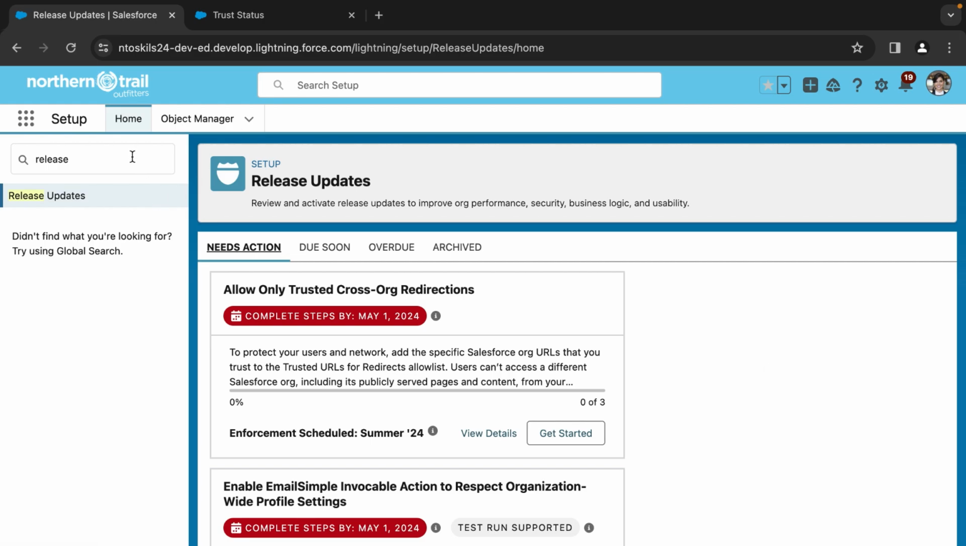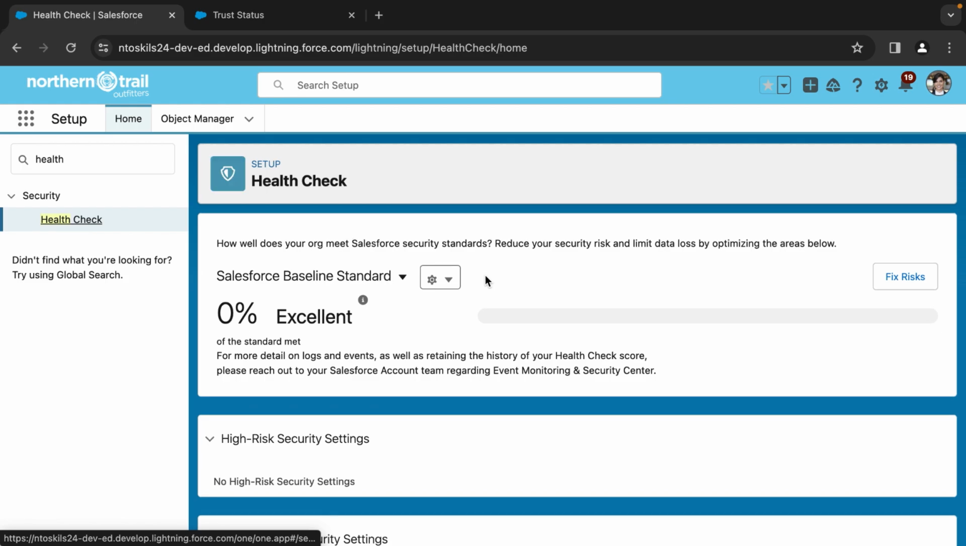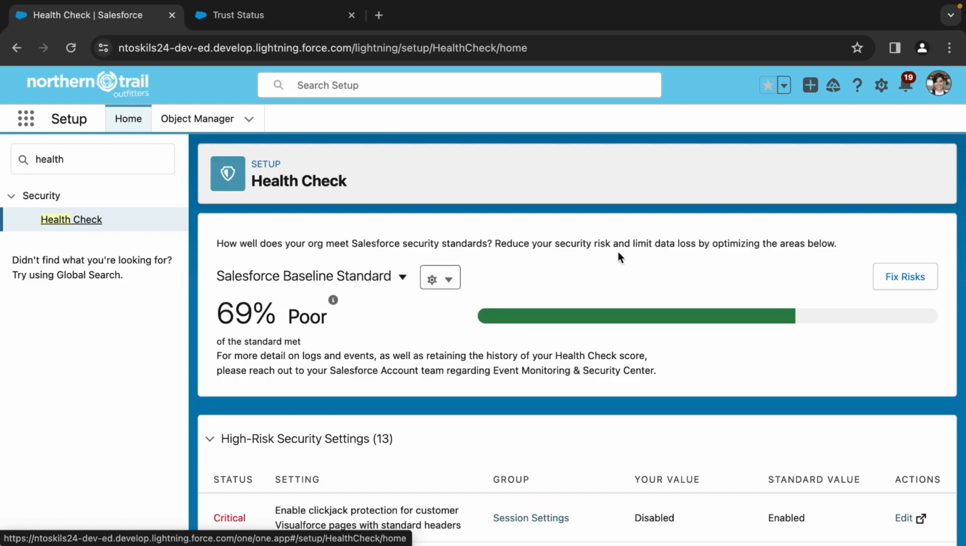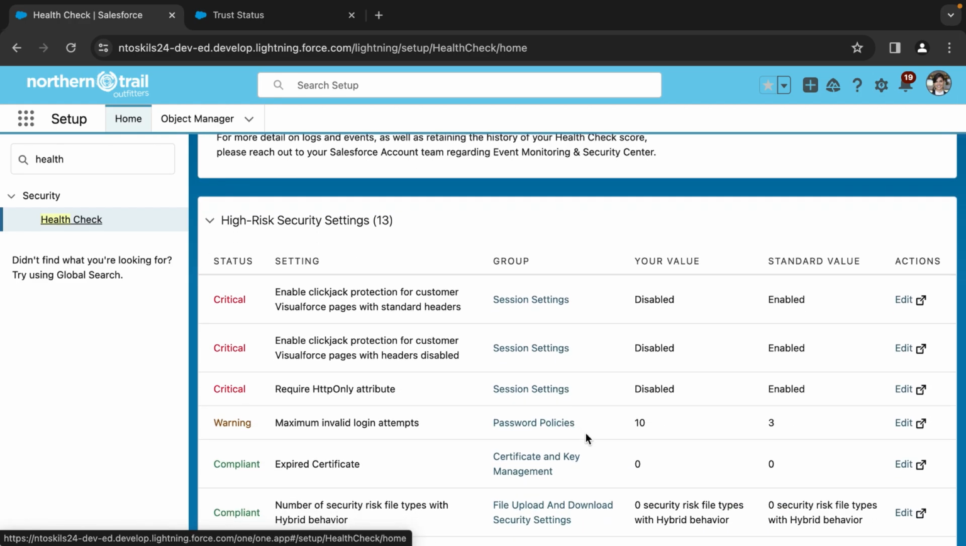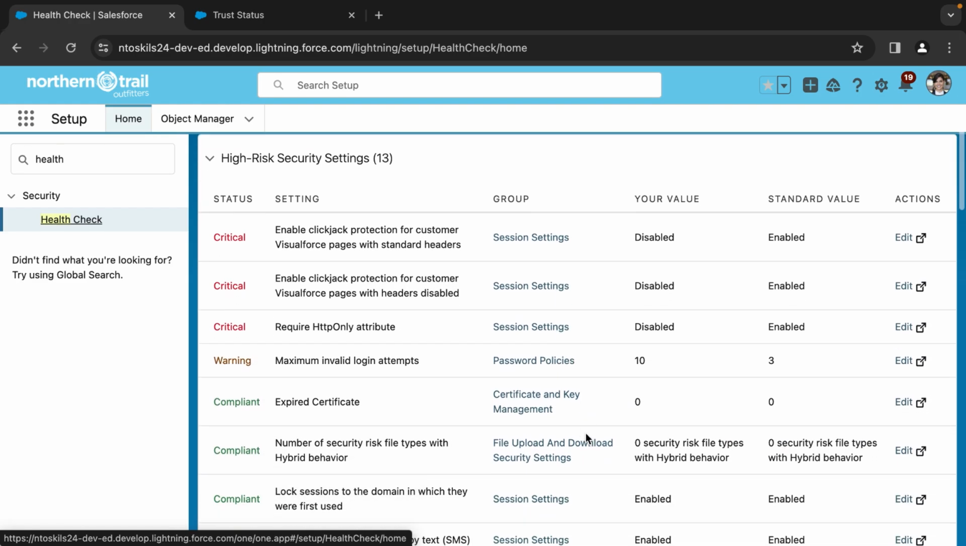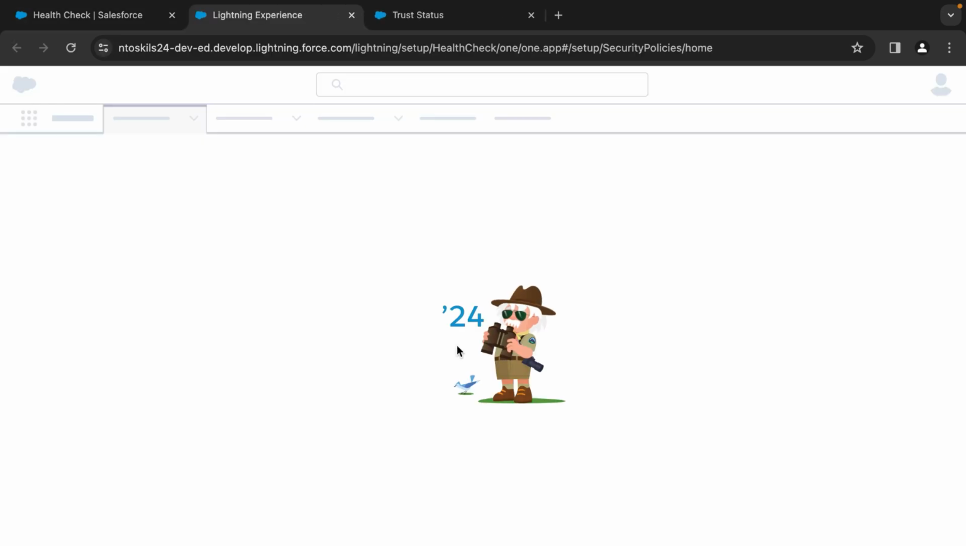Now, the next thing when it comes to trust and security that is good to show is health check. So health check is a way, especially when you're going to talk to your IT partners and stakeholders, this is the number one most important thing to show them, because health check looks across all of the policies across my Salesforce instance and helps me understand where I'm adhering to best practices and security standards and where I'm not. And where I'm not, let's say we've got maybe a little bit of a permissive policy here about login attempts. I can go ahead and edit it right here.